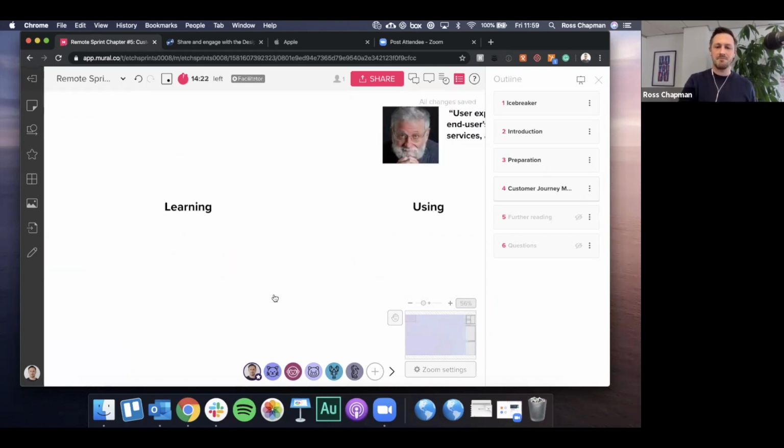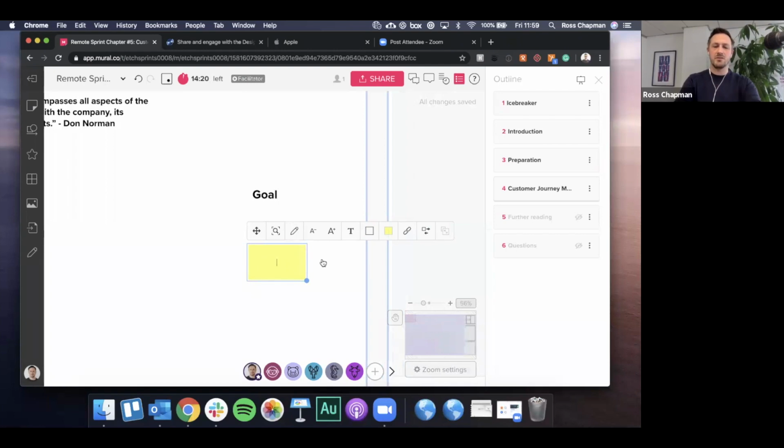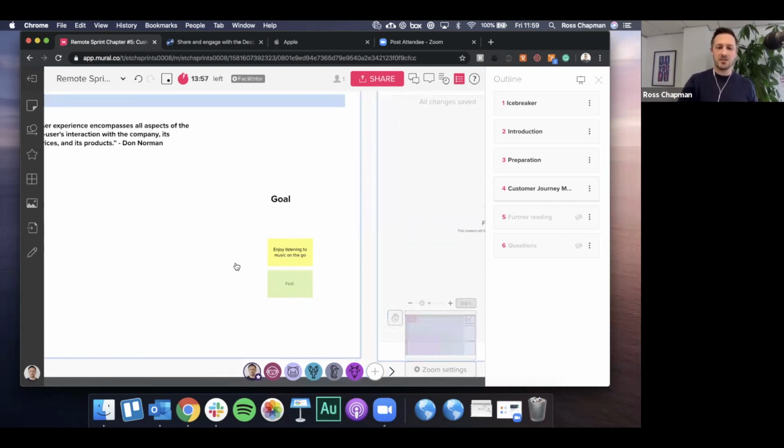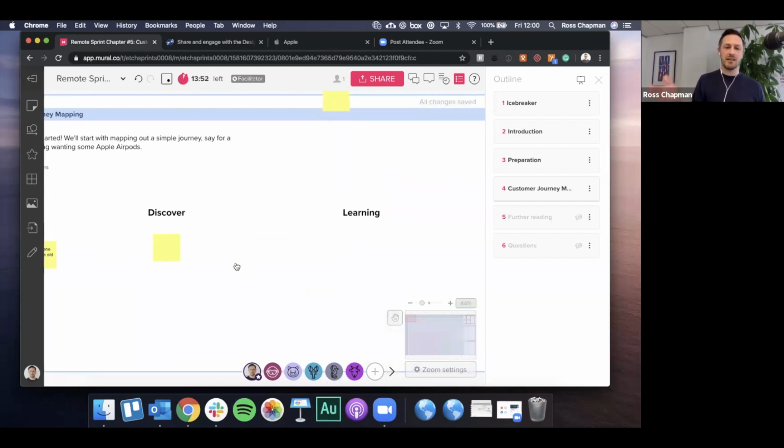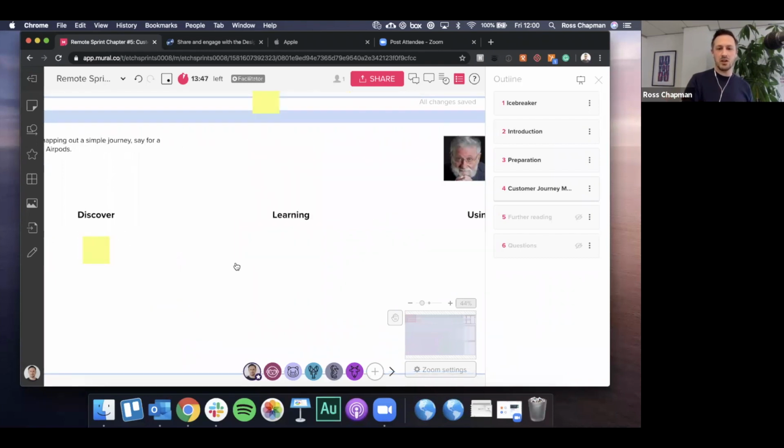Their goal is to enjoy listening. And this is a user goal. It's not what we want to achieve, it's what the user wants to achieve. So enjoy listening to music, let's say on the go. Okay, so the challenge now is to map the bits in between. And we usually have these columns just to set the tone of discover, learning, and using.